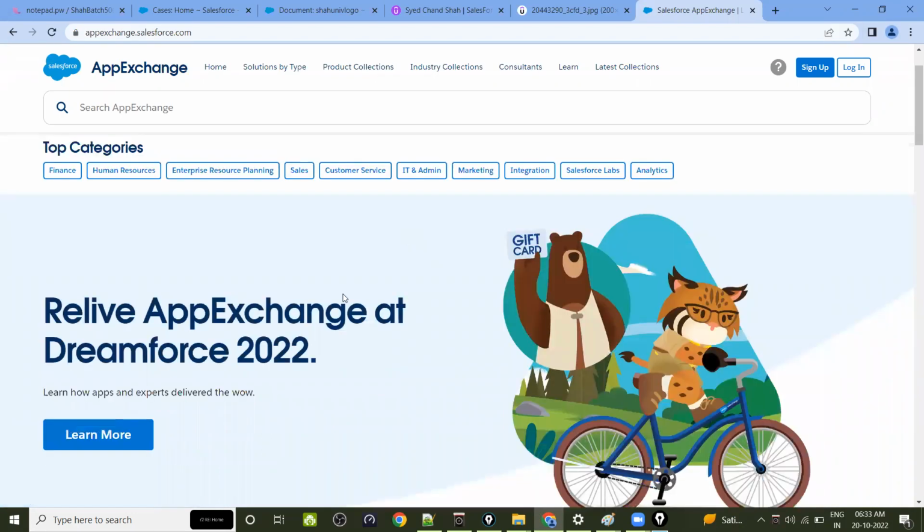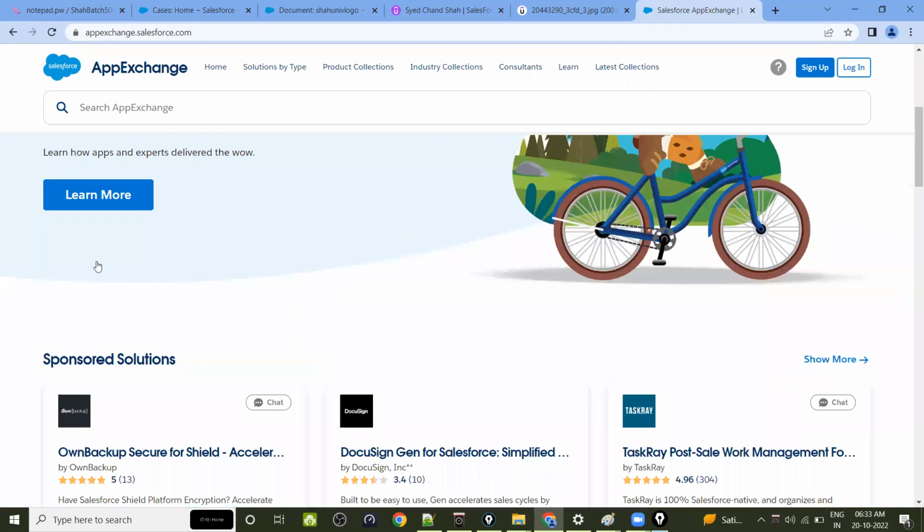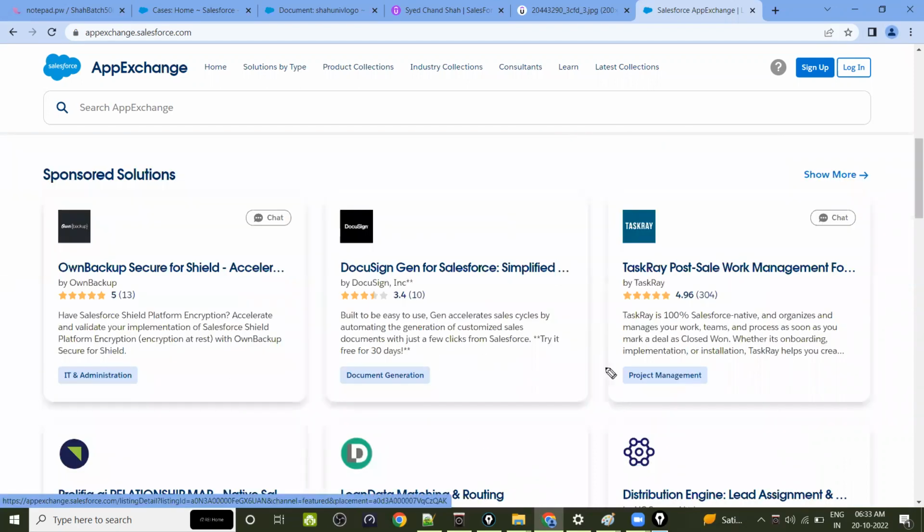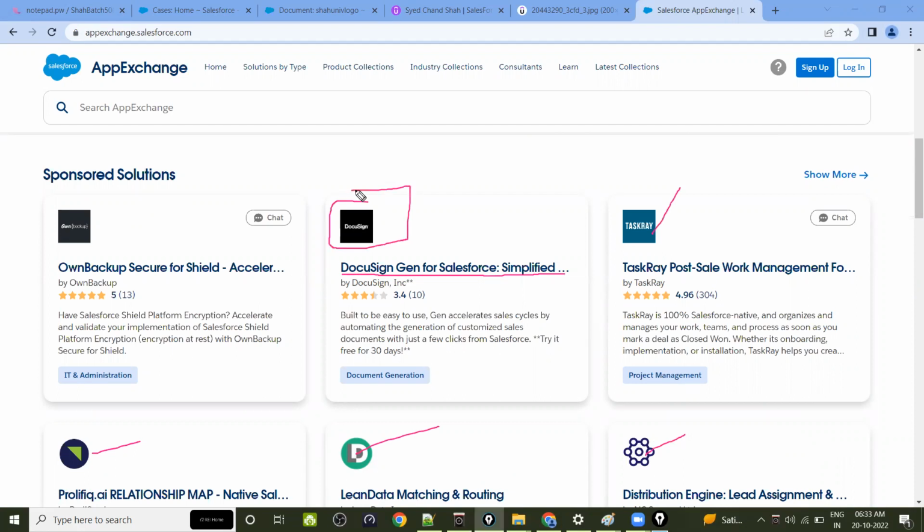And here you have some apps, some solutions. What I suggest, take any of these. This is the custom logo, this is the custom logo, this is the custom logo, this is the custom logo. Create the same thing. This is your app name. DocuSign Gen for Salesforce Simplified is your app label. And this is your app logo. That's it. Real time. Take these 4. Create these 4 for me.